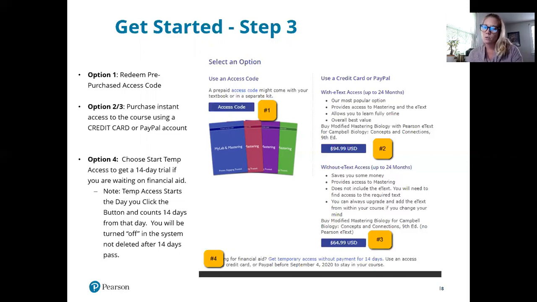Please note, this is good for 24 months, this access, and the same with the bookstore access. So therefore, if you have to take this course again, or you have a follow-up course after this that uses the same content, you will not have to buy your access again. It will last for 2 years.